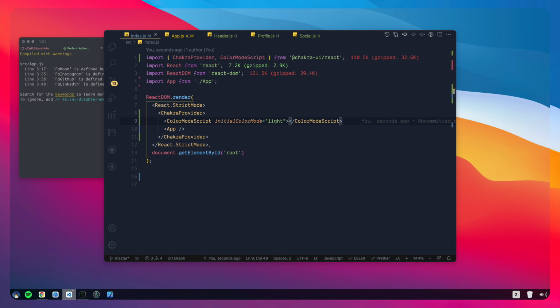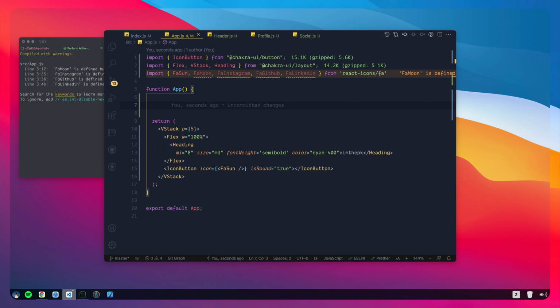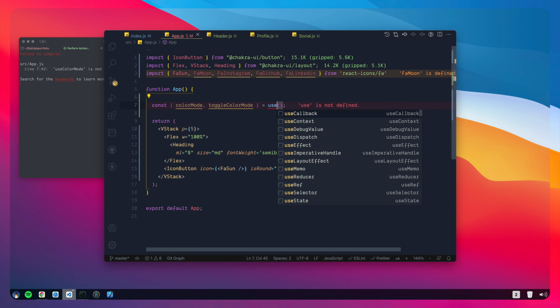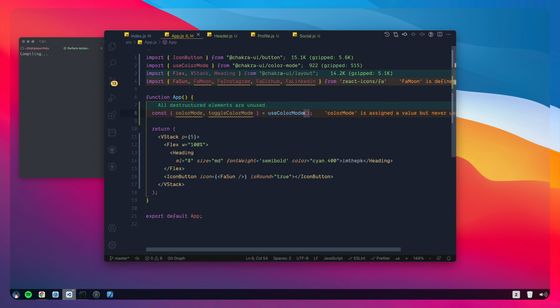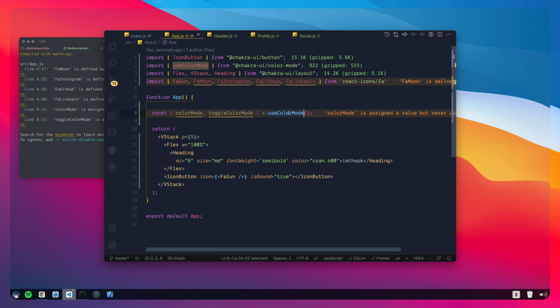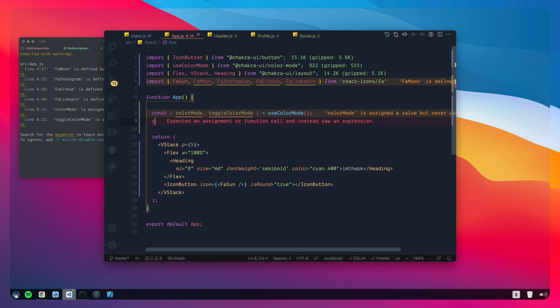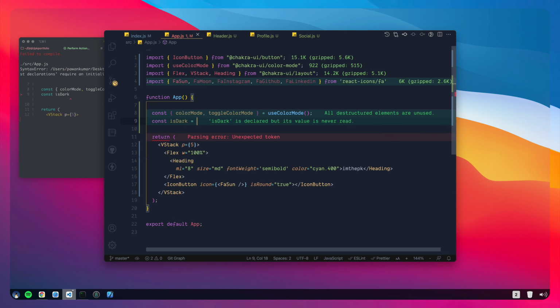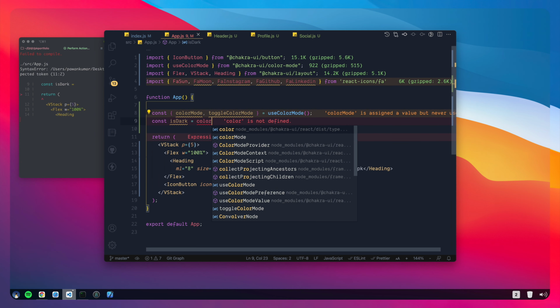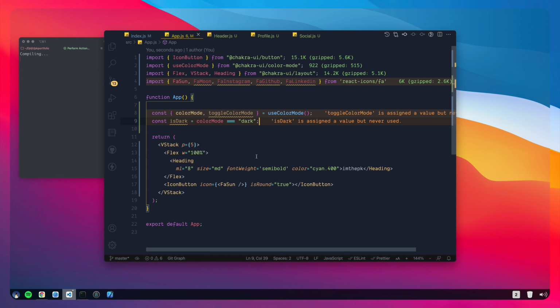Now if we go back to app, here we can have something called use color mode, right? So we can just copy paste this thing and say use color mode. It is basically a hook which gives us a color mode, and it also gives us toggle color mode if you want to toggle it. And we can have another const, dark, so that we can say if dark mode is there or not. So we will check if color mode is equal to dark, right? So this is what we have.